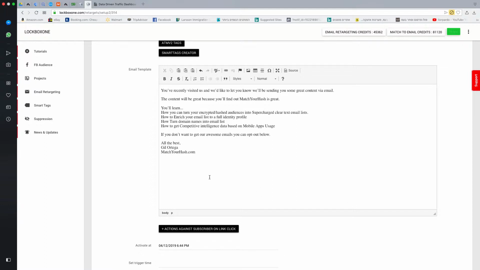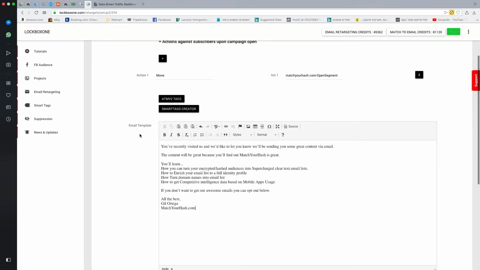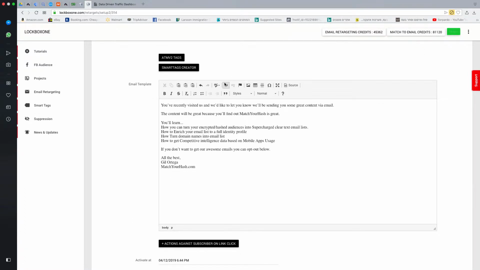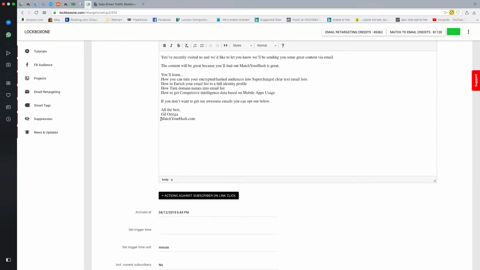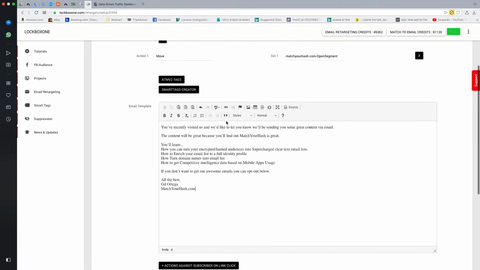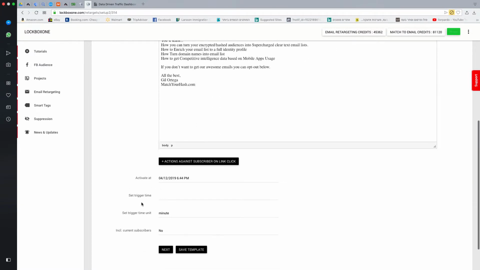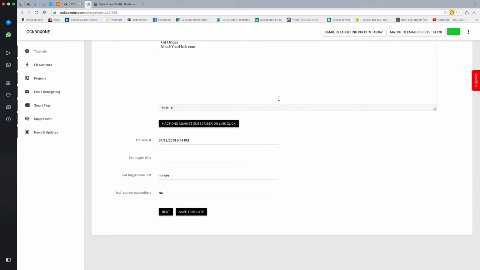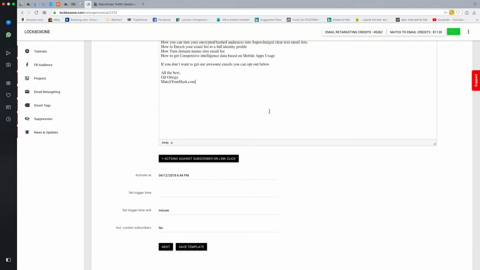After we put the content, in the first email you can add a hyperlink, but we do not recommend that. In the first email at least, do not use links. Now, action against subscriber on link clicked, we do not need over here because we don't have any active links, or we don't want any. Now, you're probably asking, what about the unsubscribe and the CAN-SPAM information and all of that? Let's click on Save Template.